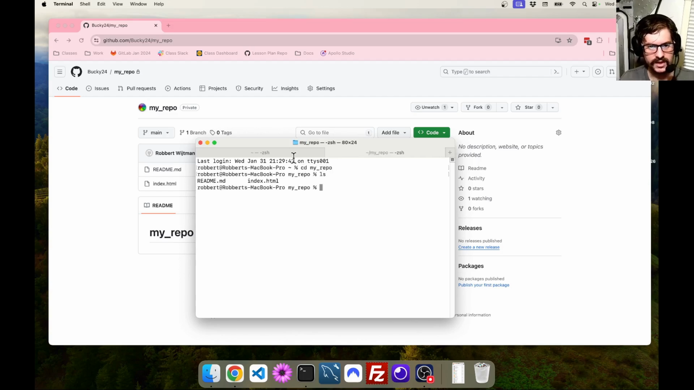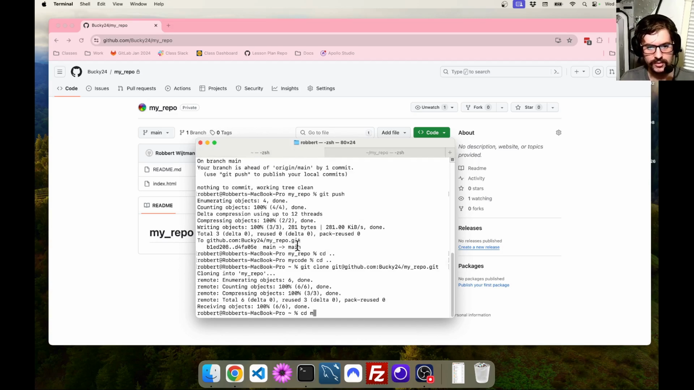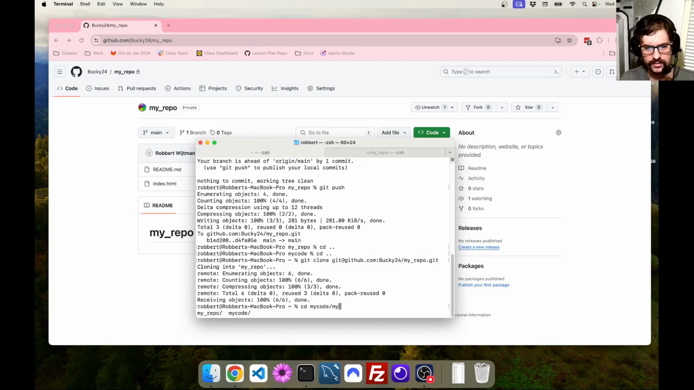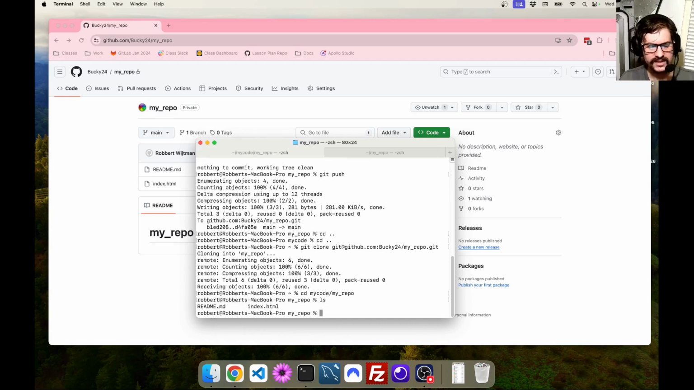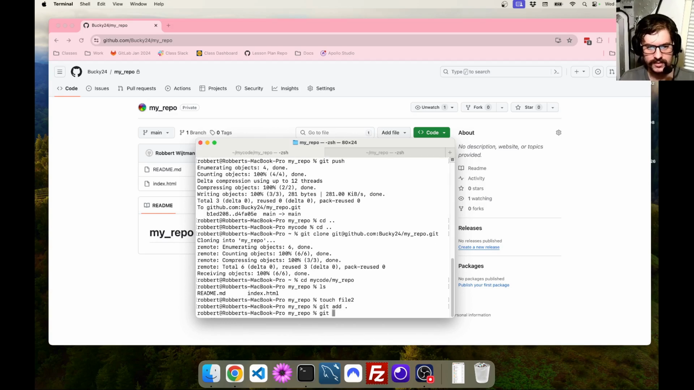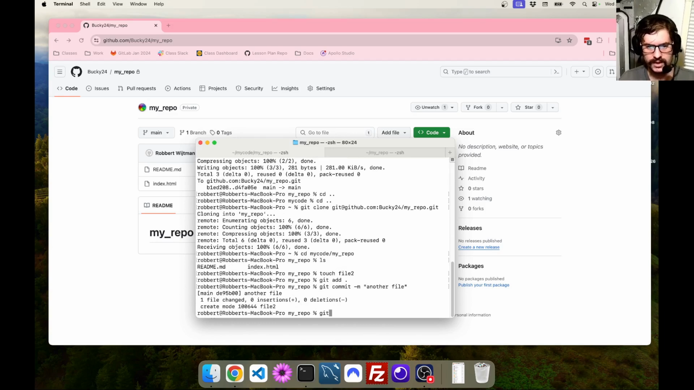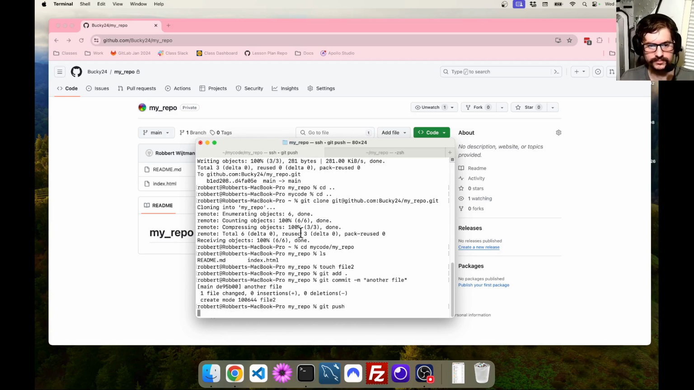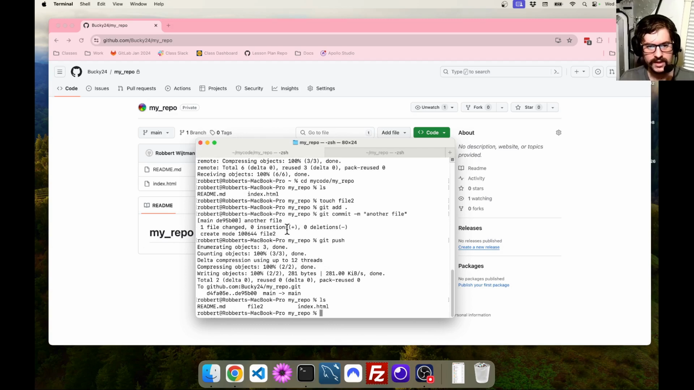So this is the second one, and then I'm going to go back to my code repo, and let's add another file. We're going to add it, we're going to commit it, and then we'll push it. Okay. Now I have 3 files here.